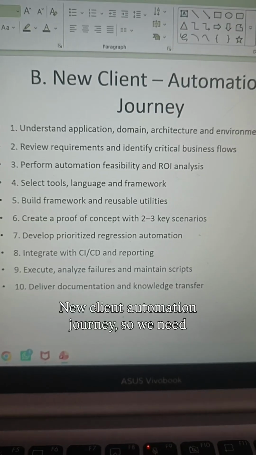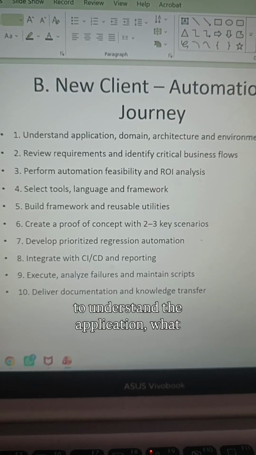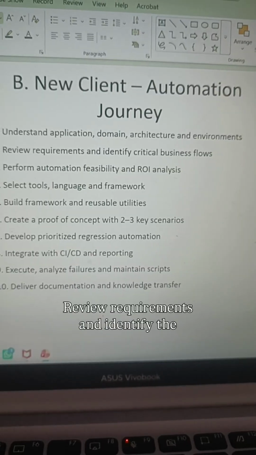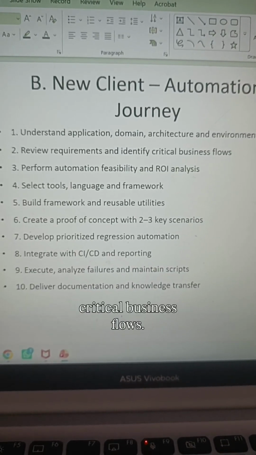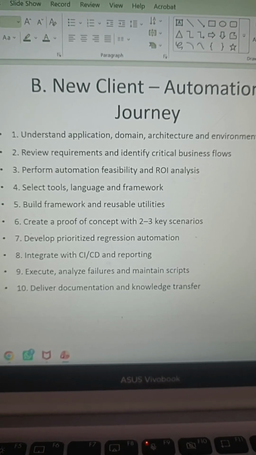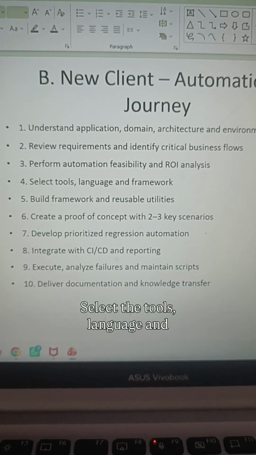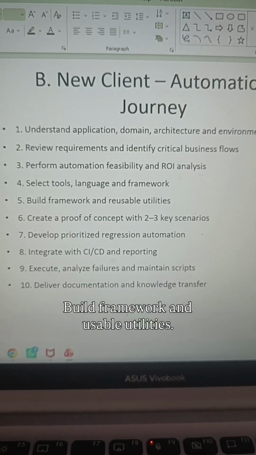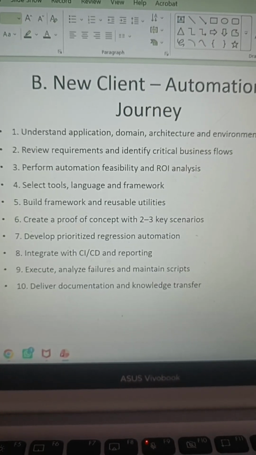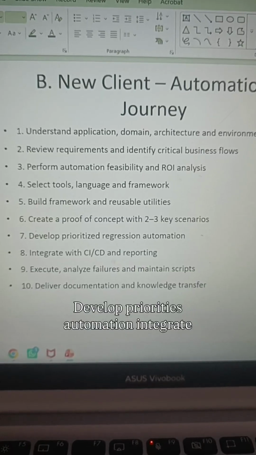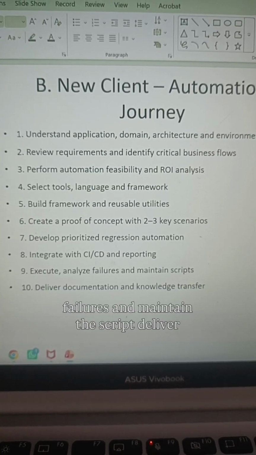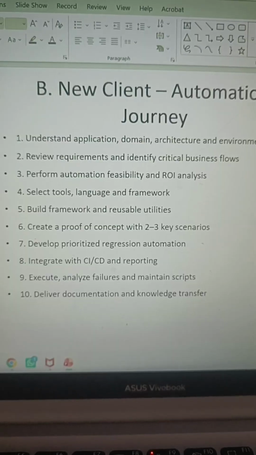New client automation journey. We need to understand the application, what domain it is, the architecture, and the environments. Review requirements and identify the critical business flows. Perform automation feasibility and ROI analysis. Select the tools, language, and framework. Build framework and reusable utilities. Create a proof of concept with 2 to 3 key scenarios. Develop prioritized regression automation, integrate CI/CD and reporting, execute, analyze failures, and maintain the scripts. Deliver documentation and knowledge transfer.